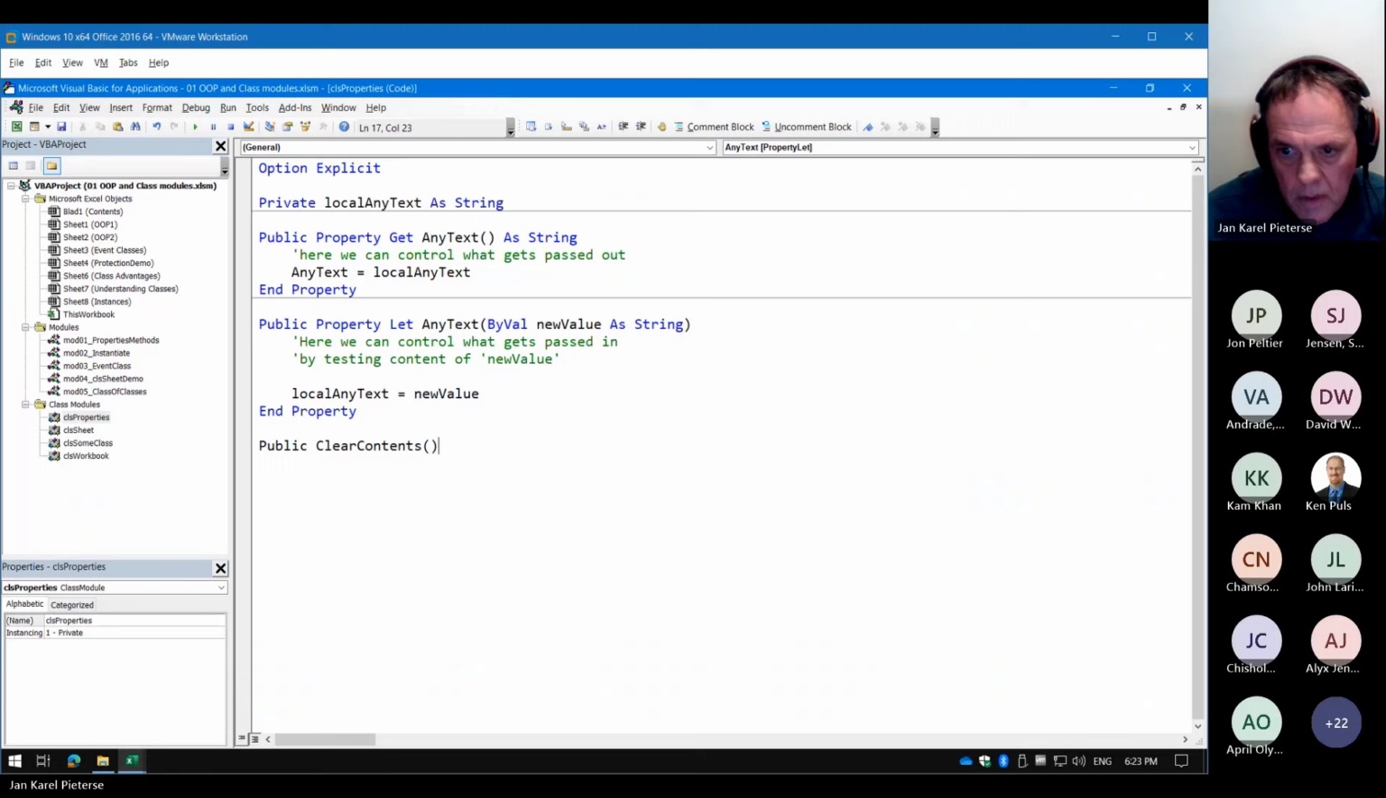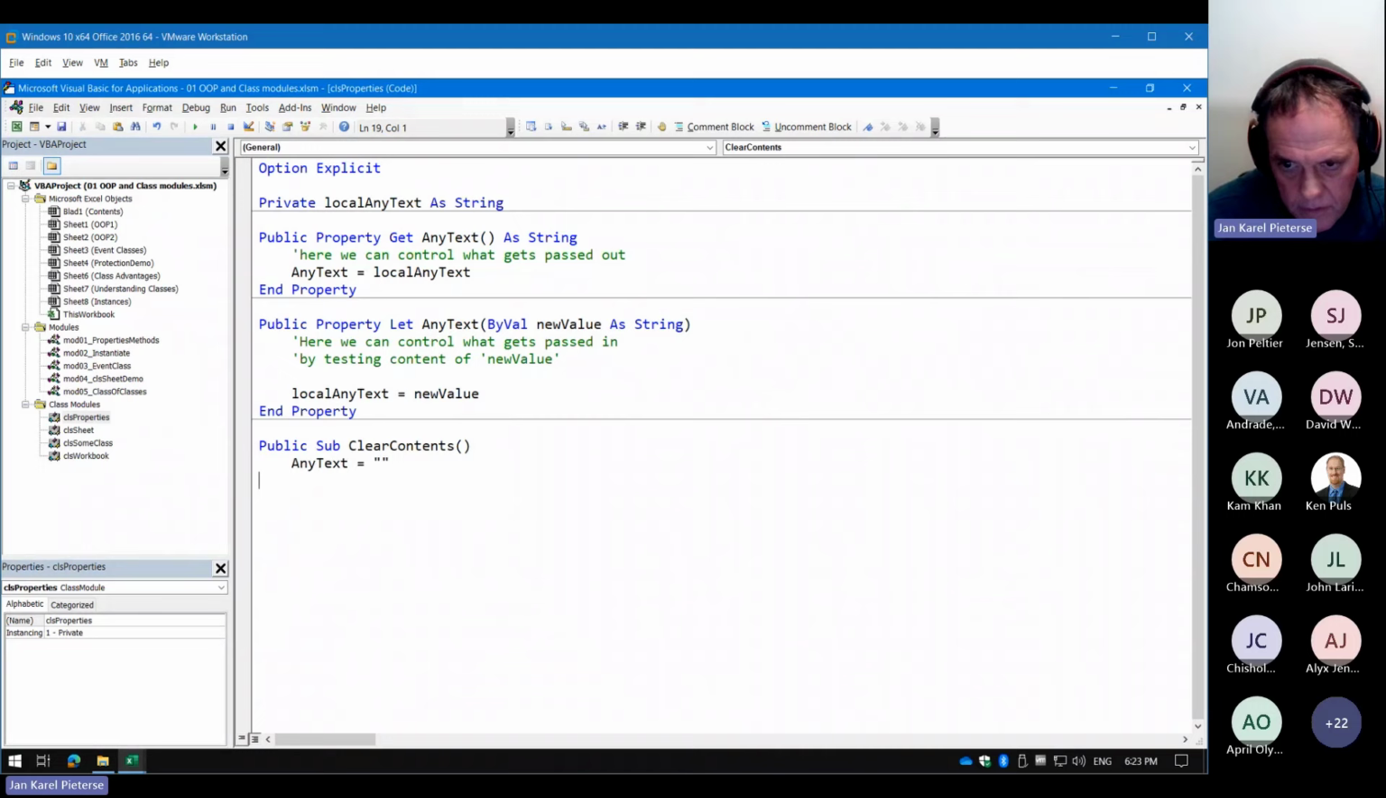And that is going to make any text equals nothing. Oh, I forgot to type Sub. Beginner mistake, of course. So adding a method to your class is simple as well. So does this work? Let's try.